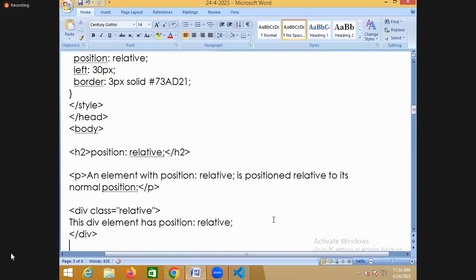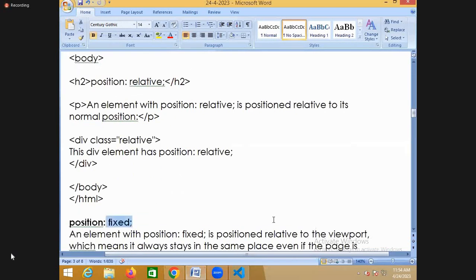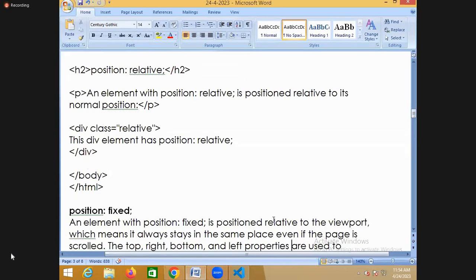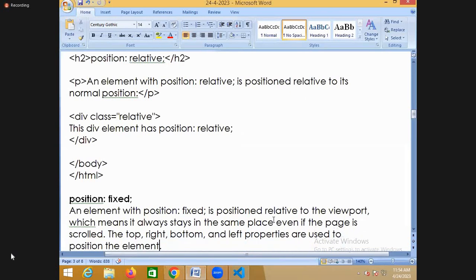Then the next one. There is one more position. What is that? Fixed. An element with position fixed is positioned relative to the viewport, which means it always stays in the same place even though the page is what? Scrolled. Even though the page is scrolled, will it be in the same position or a different position? Same position. Even though text is flowed, will it be in the same position or different? Same position. The top, right, bottom and left properties are used to position which one? Element. So you can call it which one? Fixed. An element with position fixed.